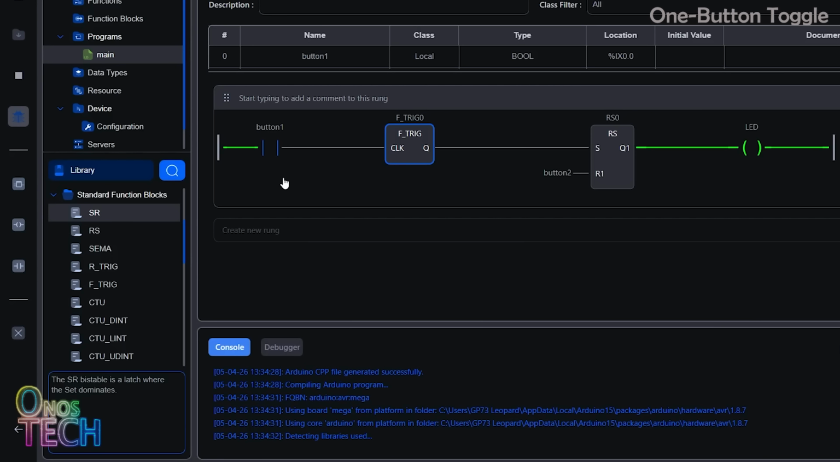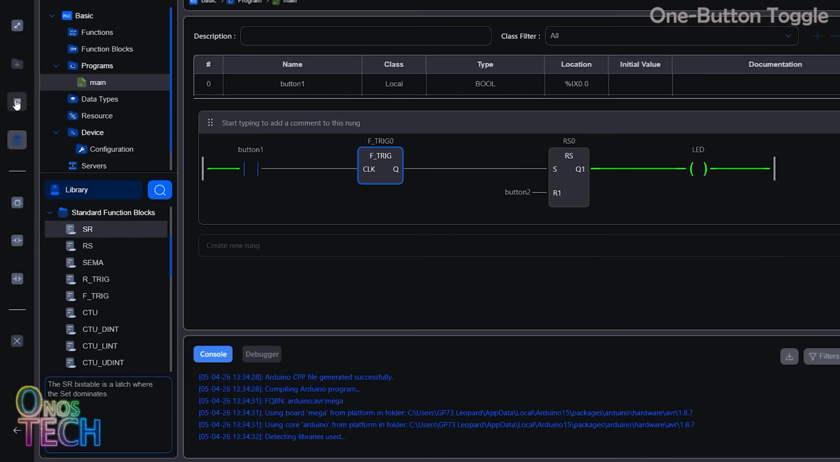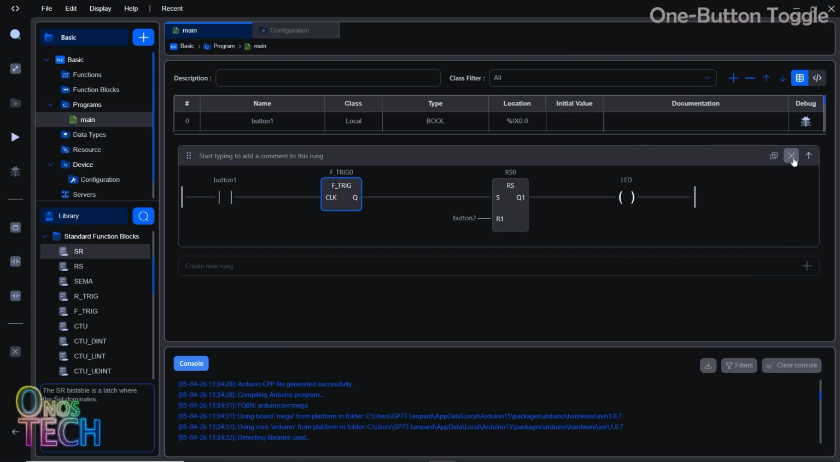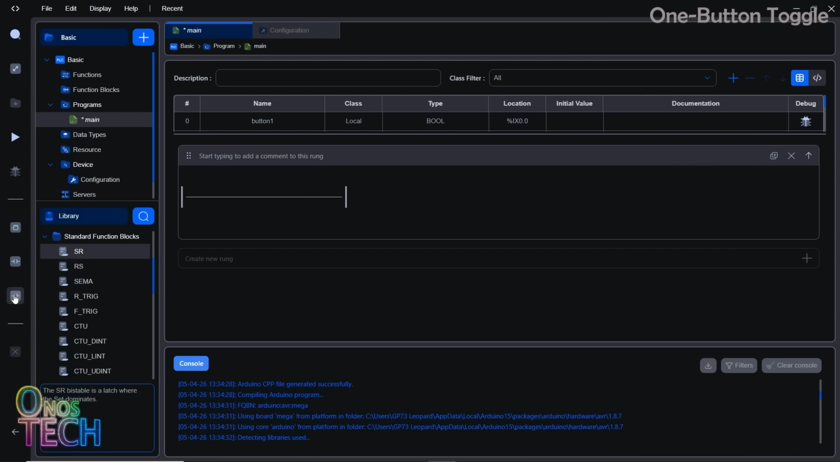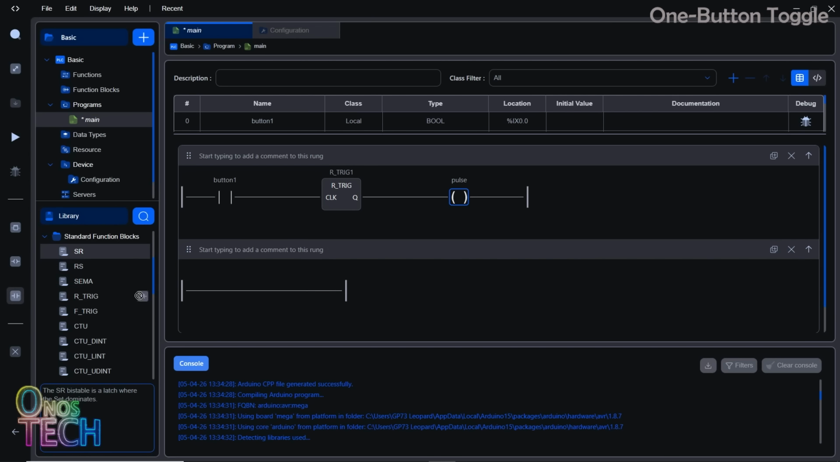Now, let us combine the bistable and edge detection blocks to produce a one-button toggle program. Delete the existing rung with its blocks and add a new rung. Add a contact, a rising edge block, and a coil to the rung. Assign button 1 to the contact and add a new pulse variable to the coil. Add another rung with 2 contacts, a coil, and negate the second contact.